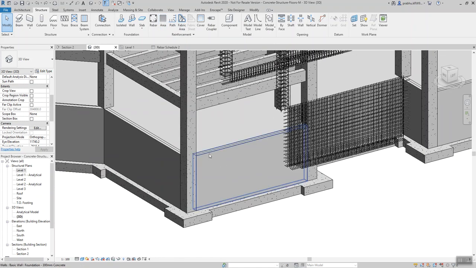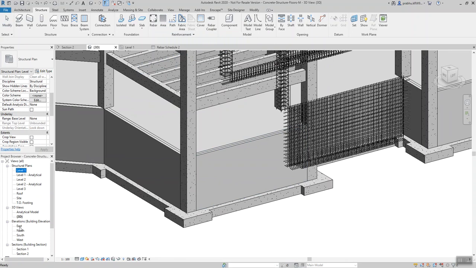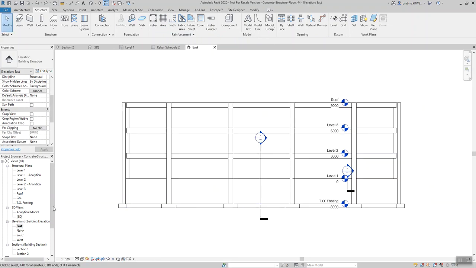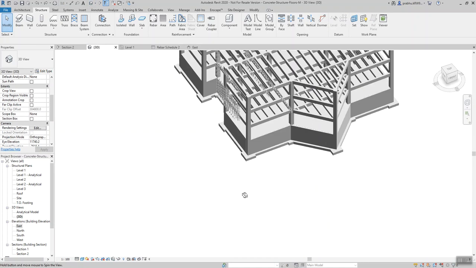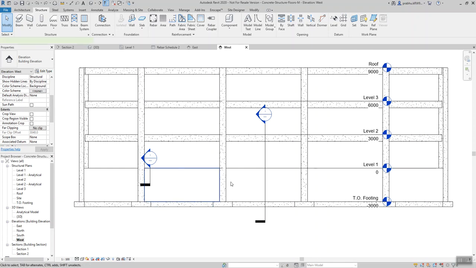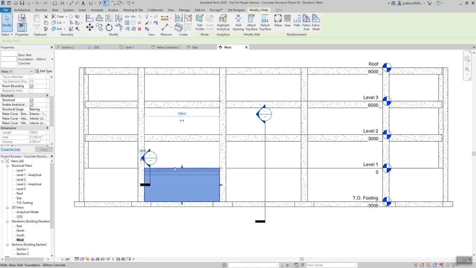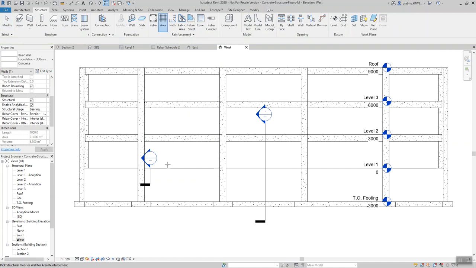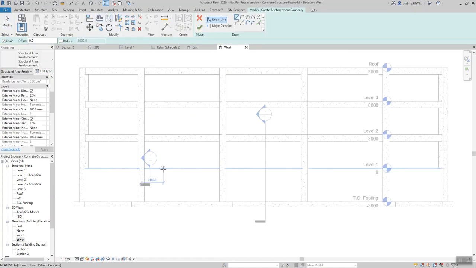When I go to this area reinforcement, I click on the object. Before that, let me go to any one of the elevations in the building. The elevation must have a face to place it. As I told you, let me take this west elevation. Now I want to place rebars on the surface over here. So let me go to this one, area reinforcement. I pick the wall. The wall you can directly pick, and you can sketch it directly.